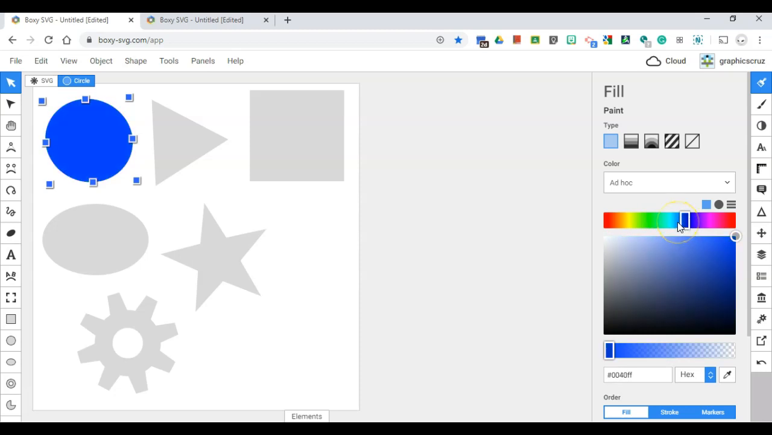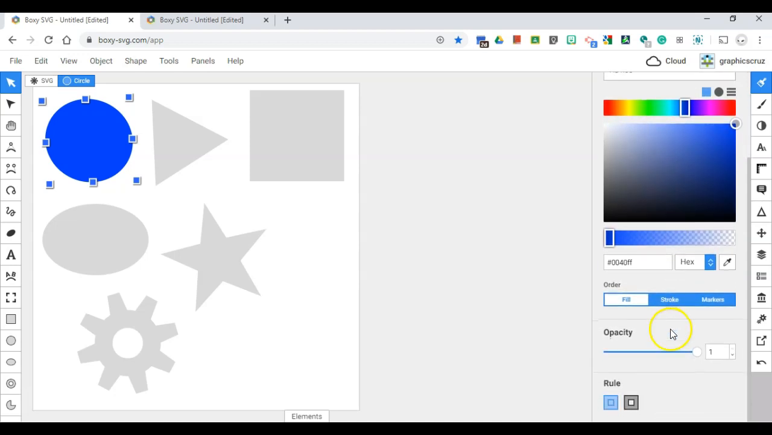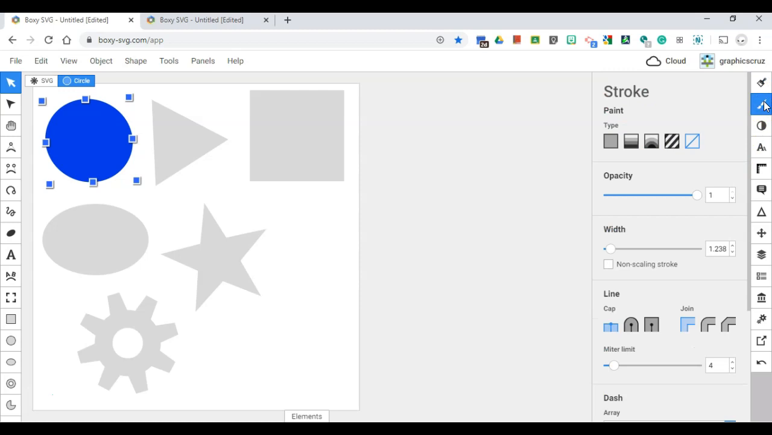Okay, so that's the basics for that. If you scroll down in that menu, see where it says stroke? So stroke is now selected, and we can change the color. Well, actually no, we can't. I'm gonna leave it on fill. That's right here, the stroke menu.